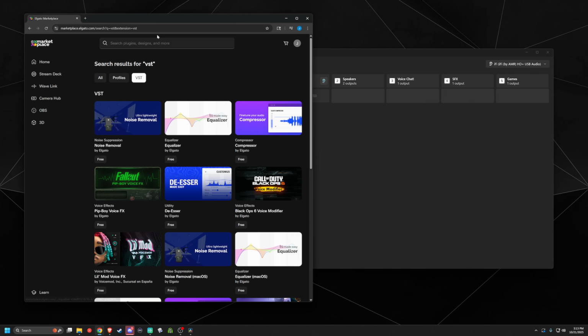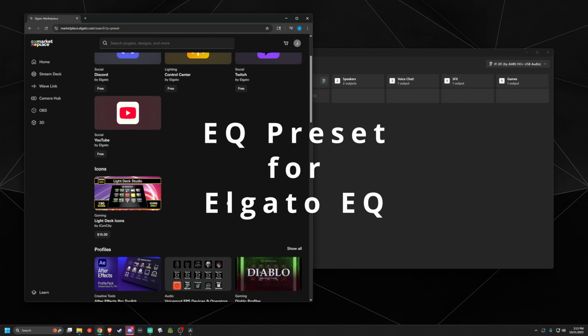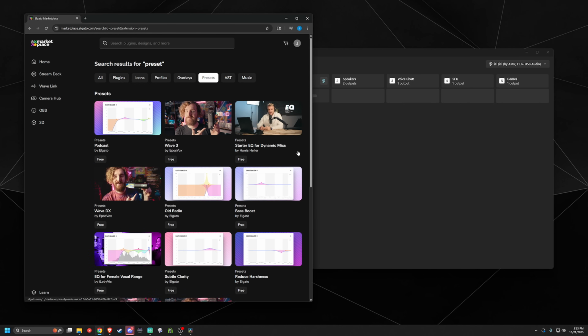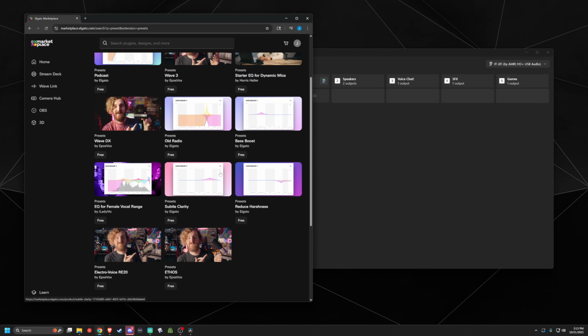So get those. Next, we're going to get an equalizer preset as well. So type in preset. I already have several of these and I made my own. I'm not going to get into details on how to edit them. I'm just going to show you what to do just to get started. If you have any dynamic mics, start with this one right here. Harris is really good. I like his. He's a great YouTuber as well about audio functions too, so go check him out.